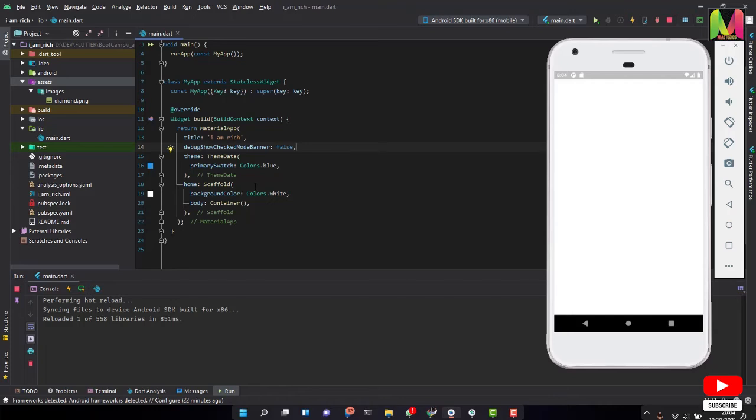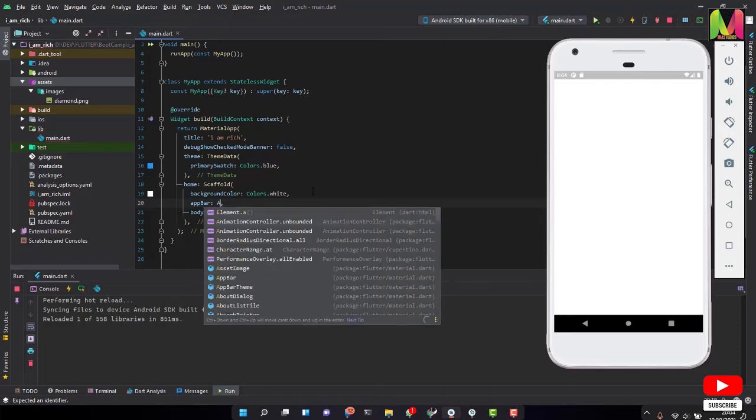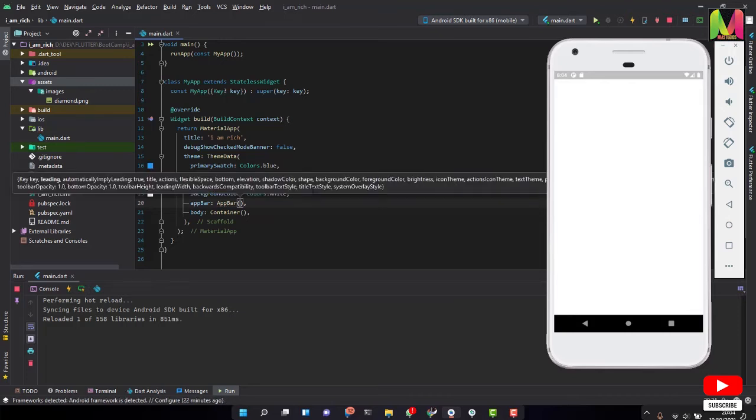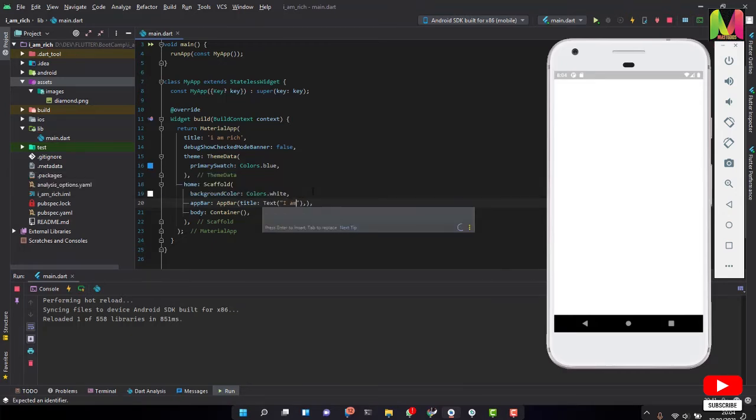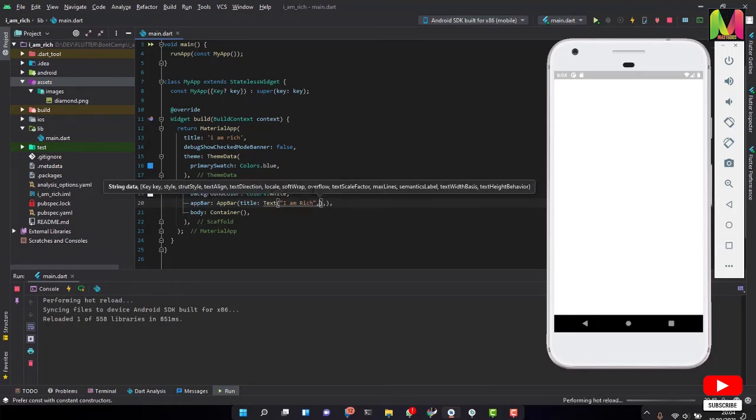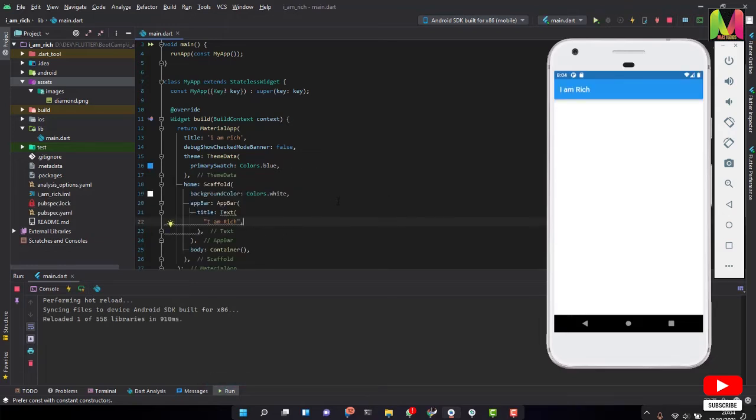Okay, so we are going to add an app bar that will show the title of our app. So I'm going to say app bar, which by the way is a property on the scaffold widget. So everything basically in Flutter is a widget. Either you create the widget yourself or you use a built-in widget. So we can say title and we can set it to a text and we say I am rich. So that's what we want to name the app. And hit save. So we get this I am rich.